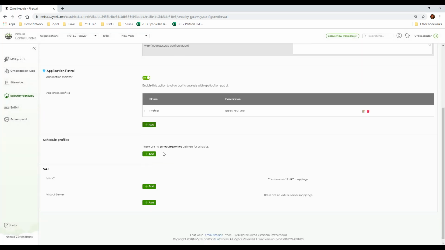You can schedule these profiles as well, and then being able to specify NAT, so either do a one-to-one NAT or virtual server. So port forwarding, if you've got a web server internally, an FTP server, or an FTP document repository that you want to remote into from a remote location, this is where you would set it up.